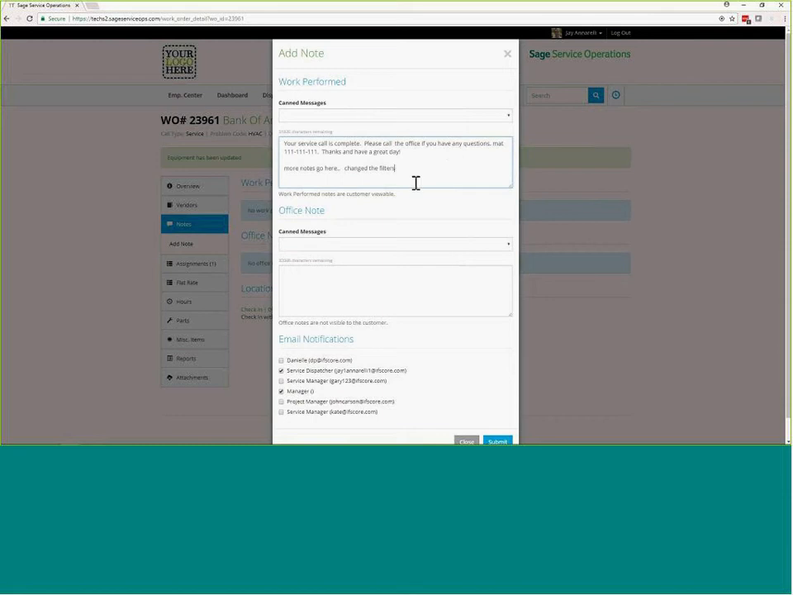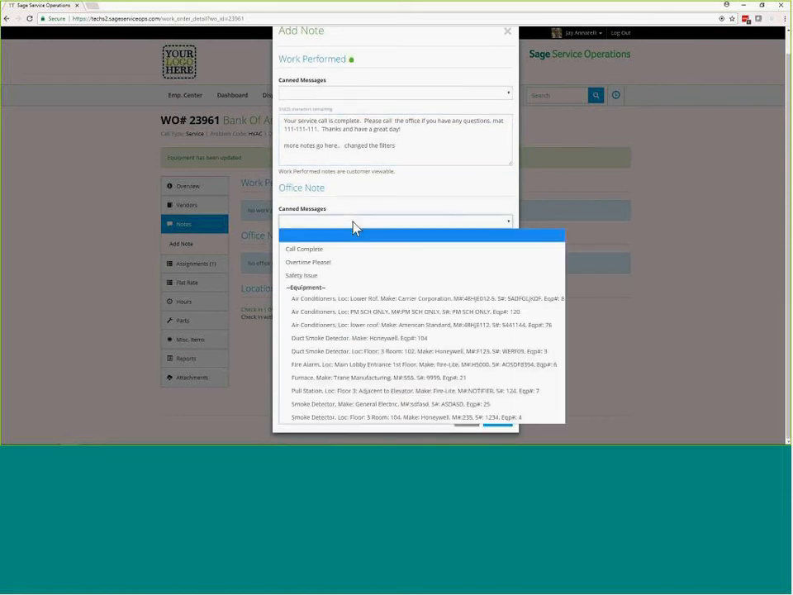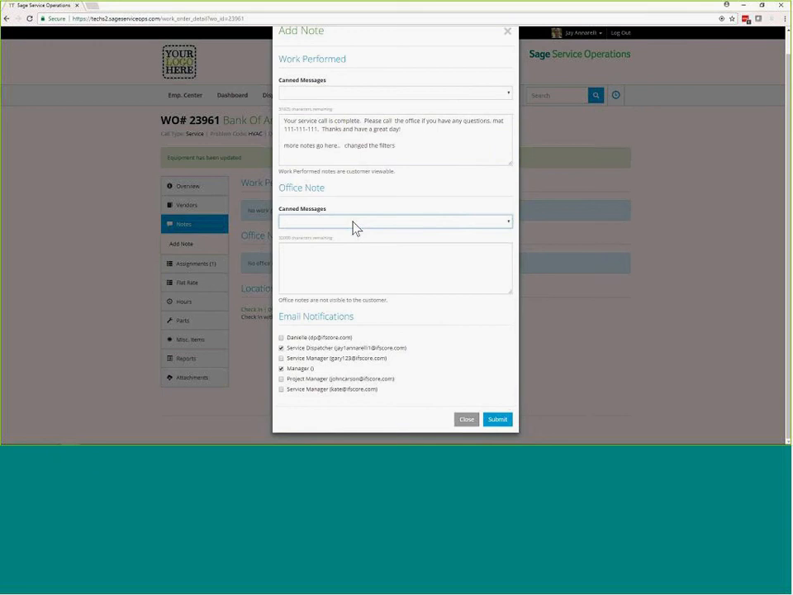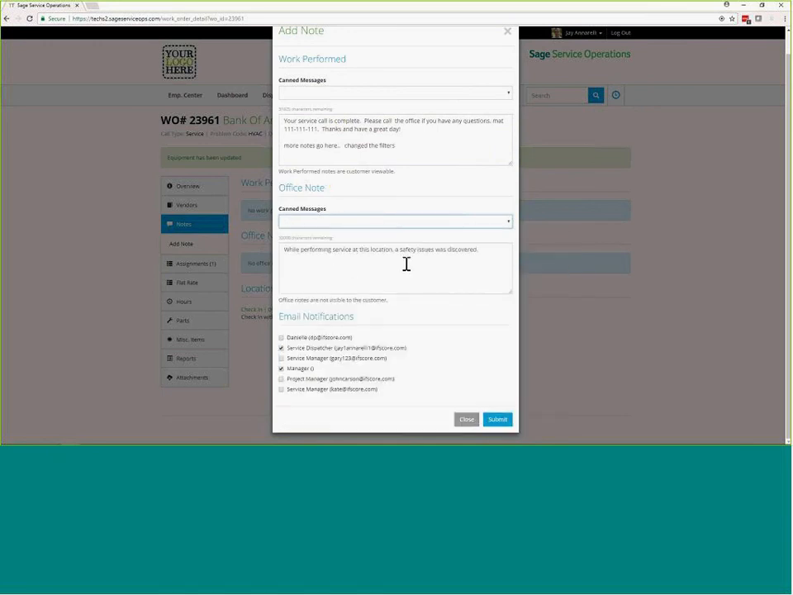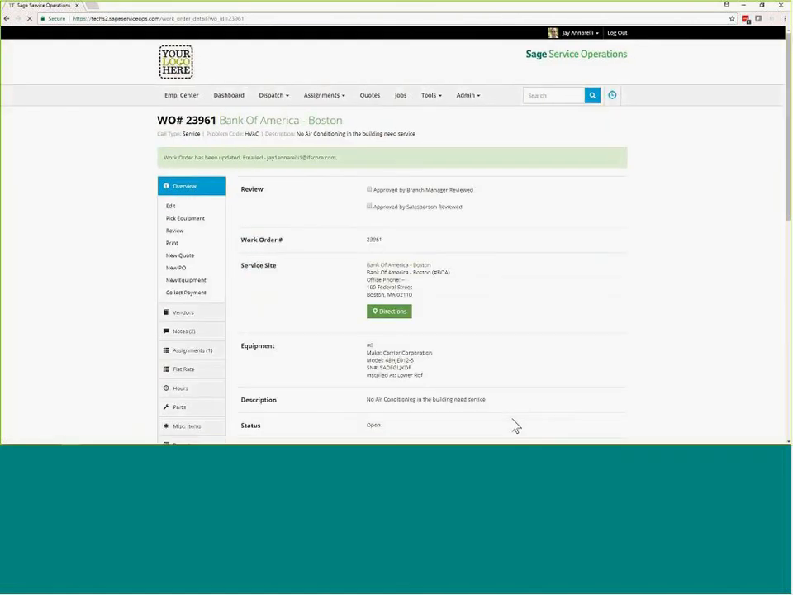And then down here under the office note, you can go ahead and use a canned message or a custom message, but I want to let my boss know there's a safety issue on site. So when I save these notes, those notes are going to be emailed to my boss so that they have immediate visibility of the issue, and it saves me time from picking up the phone and calling my boss to verbally explain the issue. All right, so we got those notes in there. See, I have an indicator there that there's 2 notes.